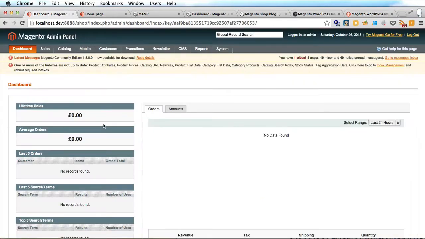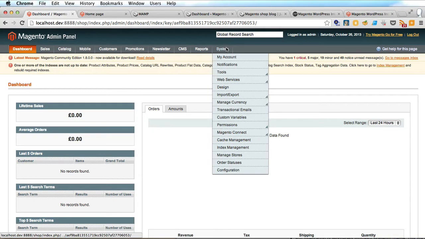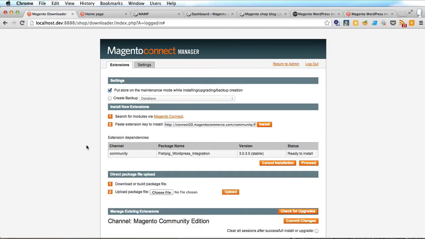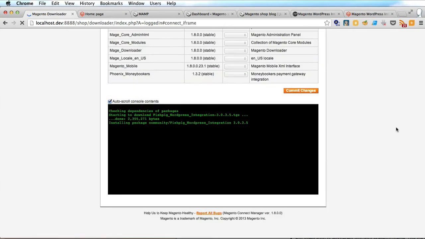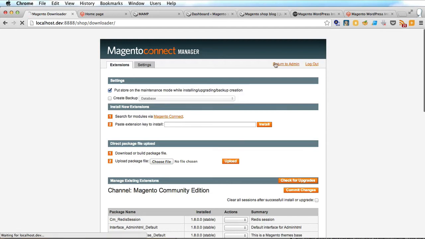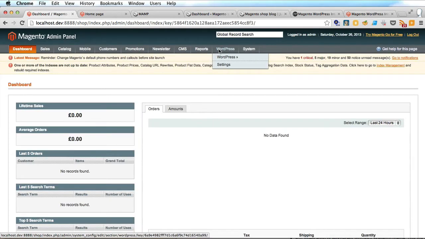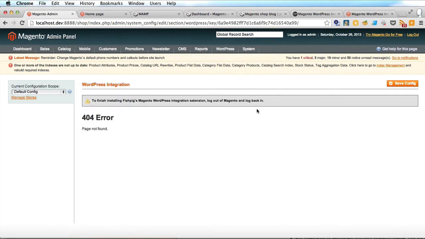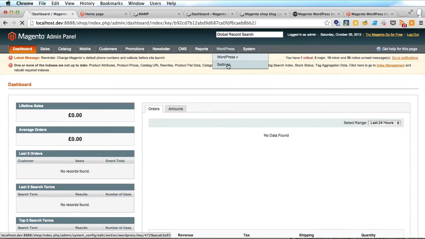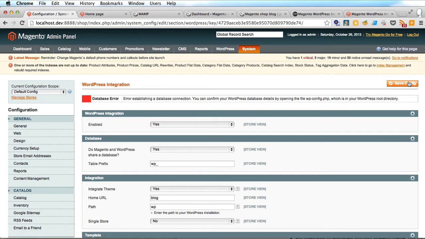Now go back into your Magento backend, System, Magento Connect, paste that key that you copied in there and install. Proceed. So that's all done. We'll click refresh, return to admin. We have a WordPress tab up the top that wasn't there before, and we go to settings. We need to log out of Magento and log back in. We go to WordPress settings, and here click save config.